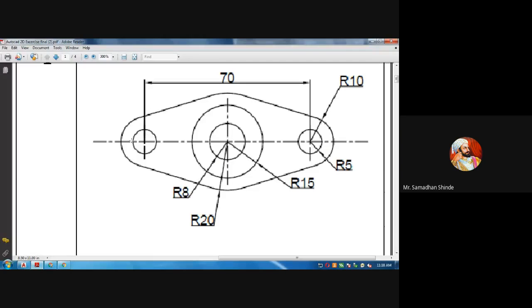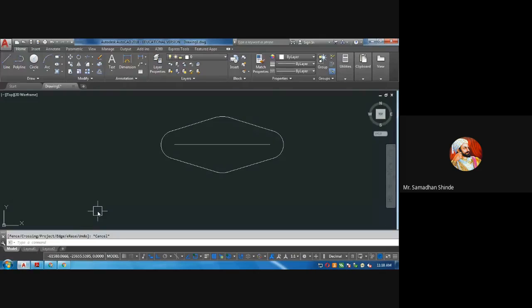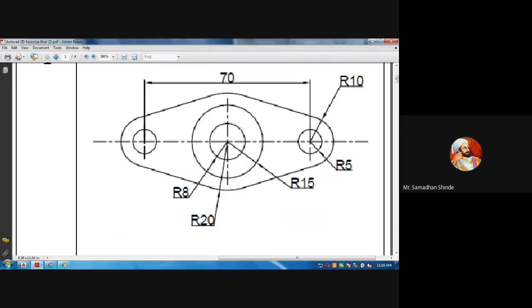Here there is one circle. How much radius is it having? 5. So those 2 circles you can draw. Circle, C, enter. Click here. 5, enter. C, enter. C for circle. 5, enter. Like this.